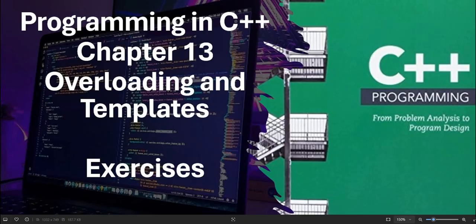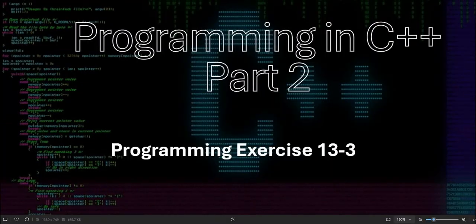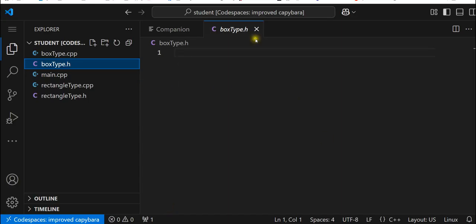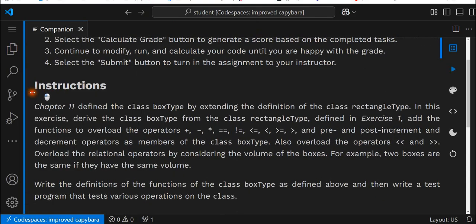All right, so the exercise we're going to cover in this video is Programming in C++ Part 2, Programming Exercise 13-3. Let's close it out and go straight to our companion.